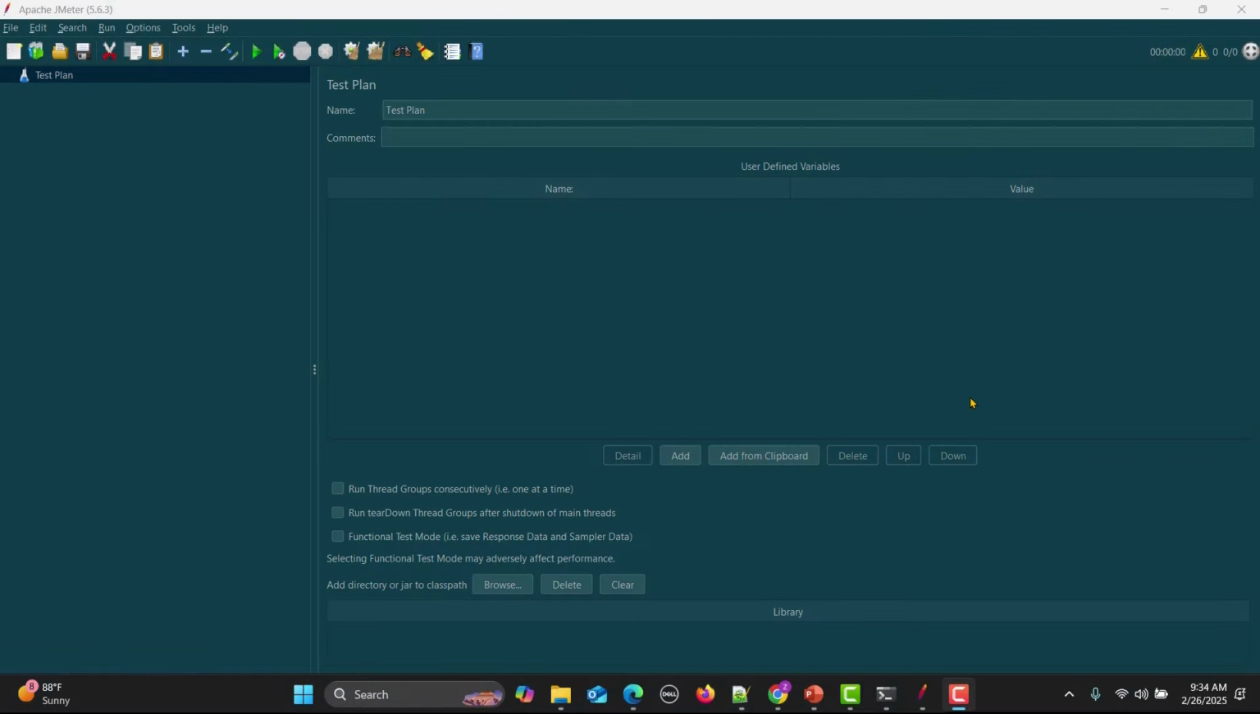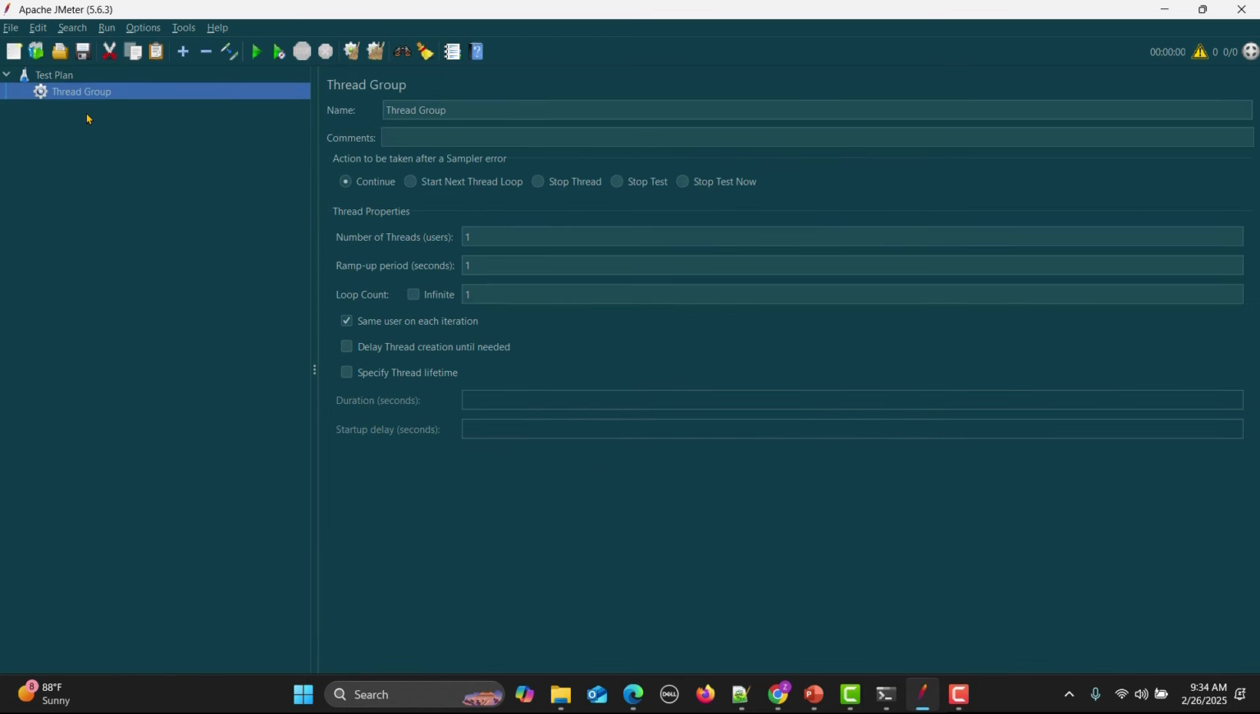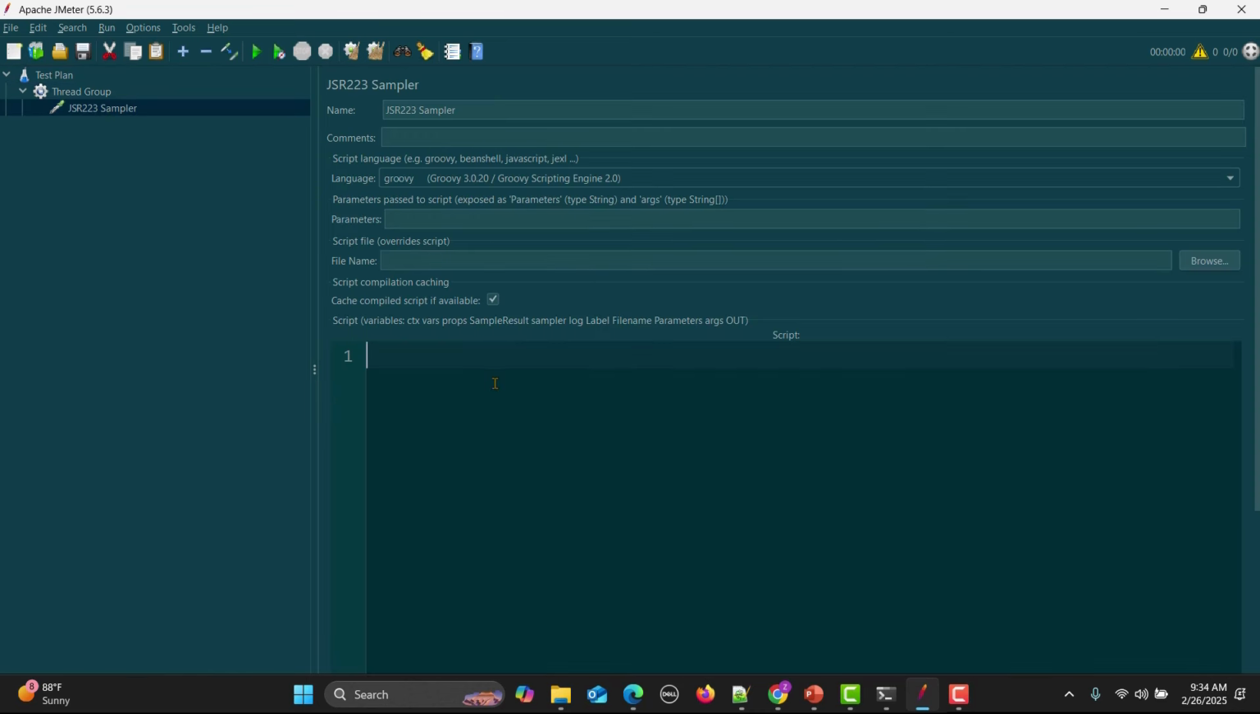Now in JMeter, just go to the test plan, right click, go to Add, Threads, Thread Group, and inside this thread group we need to add the sampler. Go to Add, Sampler, JSR223 Sampler, and here we'll be writing our script.